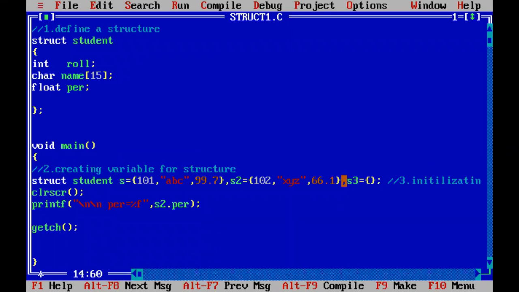And the third one, by using the dot operator. Dot operator is also called period operator, member operator. Mostly we will use the dot operator. Dot operator is used for what? For accessing the members of the structure. What are the members of the student structure? Roll number, name, percentage. Very good. All these three are members of the student structure.